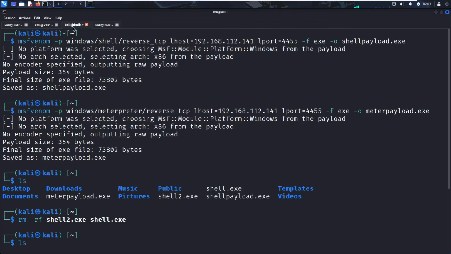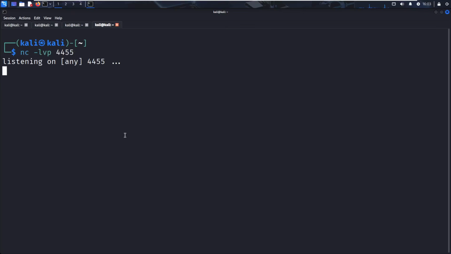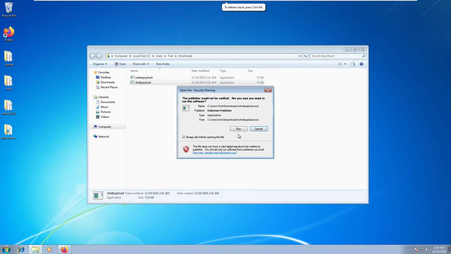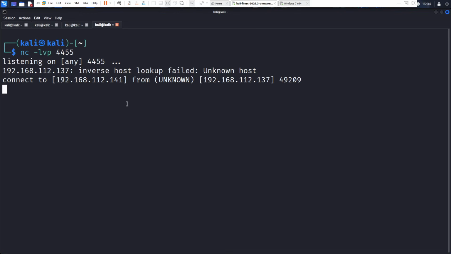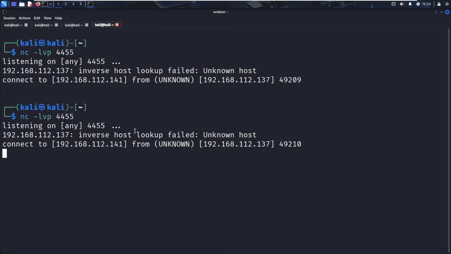If you are generating a Meterpreter payload, you need to use msfconsole for listening. If you are generating a shell payload, then you can use either msfconsole, netcat, socat, or any listening binaries. You can use any, it doesn't matter. Let me close it and clear it. Let me start again. Now let me execute this shell payload.exe. Double click it and run it. If I go back here, see the same thing, but if I hit enter, what happened again?